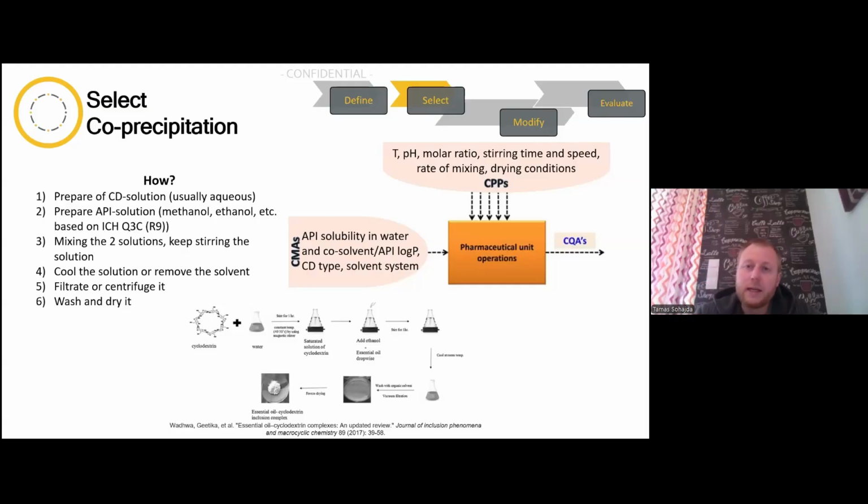So as I said, making the complex this way is not more critical either. It can be useful also to incorporate a higher amount of the active ingredient into the cyclodextrin. It's a bit more difficult to do it this way, but it can be useful for that. And also in case the active ingredient is sensitive to hydrolysis or water.